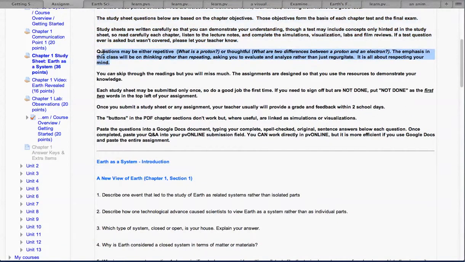Now, questions in the typical classroom can be repetitive. What is a proton? But in this class, they will be more like, what are two differences between a proton and an electron? I hope you can see that this question is a lot more thoughtful than this one. I don't like this kind of thing. You get out of school and you don't know anything. This requires you to really own the material in a way. You're going to be asked to think rather than repeat.